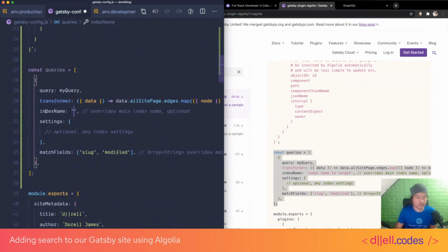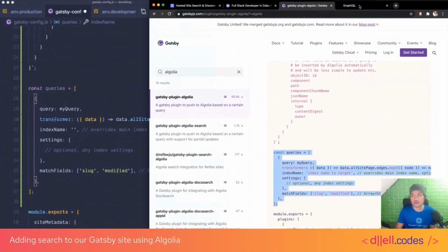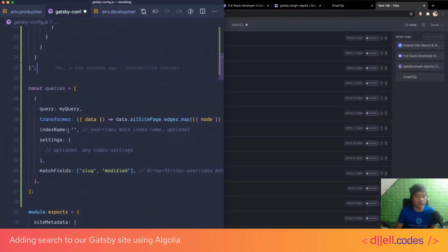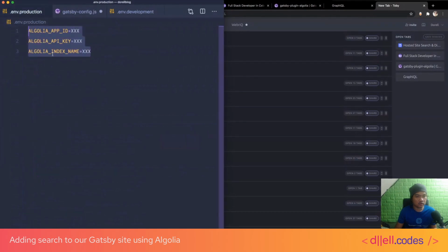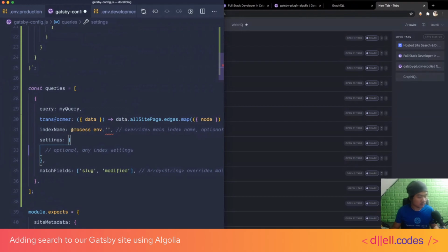And we need to specify the index name. Okay, so at this juncture, I think I really need to provide the index name, which should be coming from here. So we can say process.env Algolia index name.